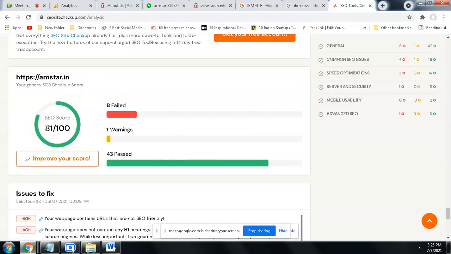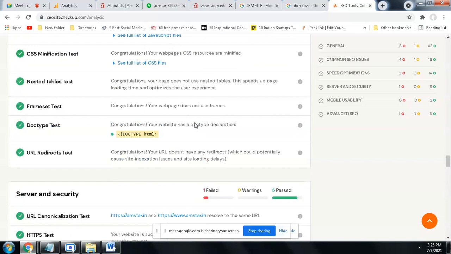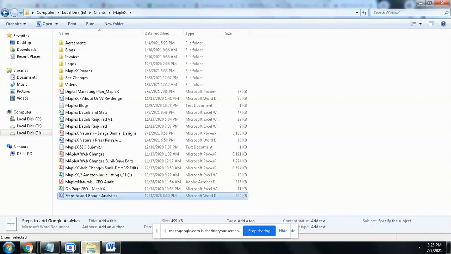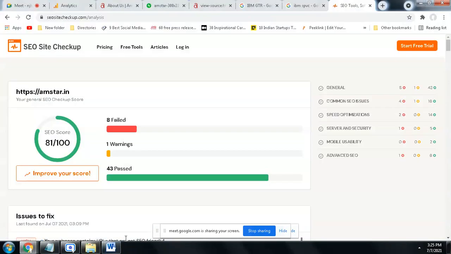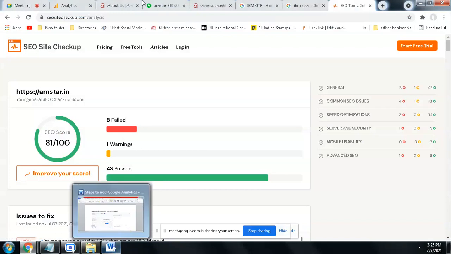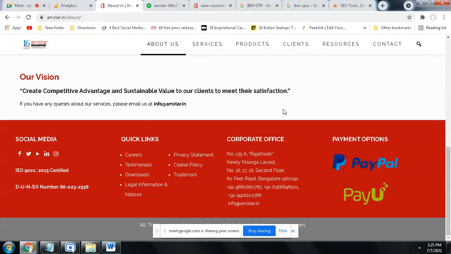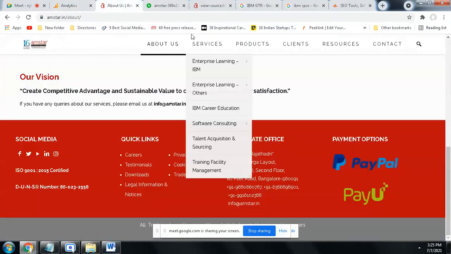Typically the score should be more than 75%, right? Even bigger companies and business sites won't get 100 out of 100. So you should aim for at least a 75% SEO score. And Google Analytics is done, meta tags are done, and titles and descriptions are done. These are the basic stuff. This itself will take quite some time.